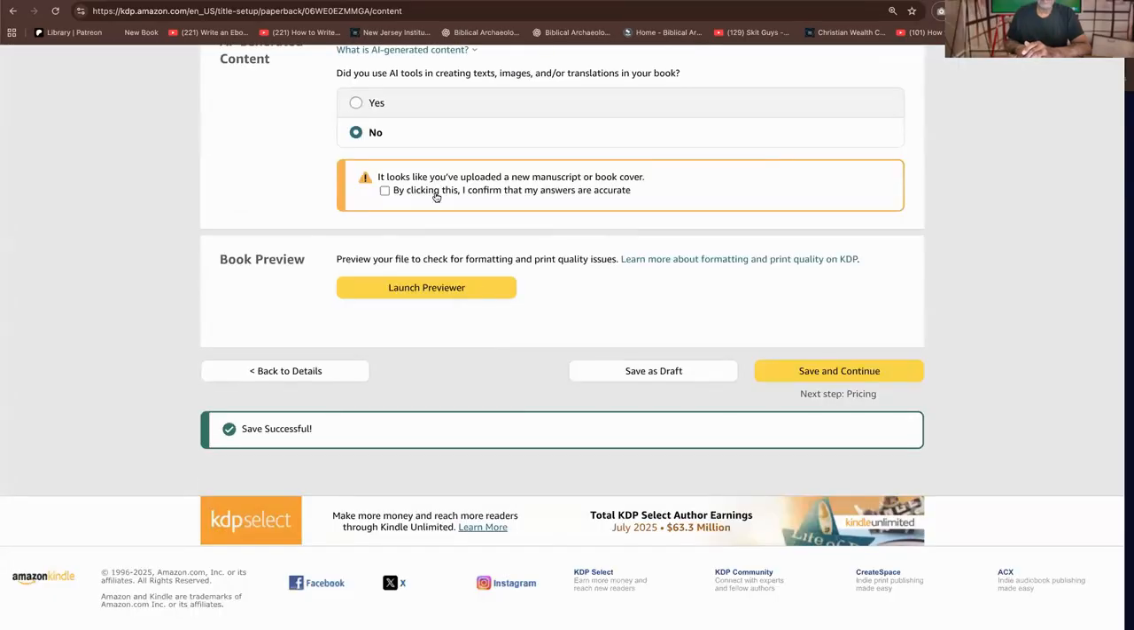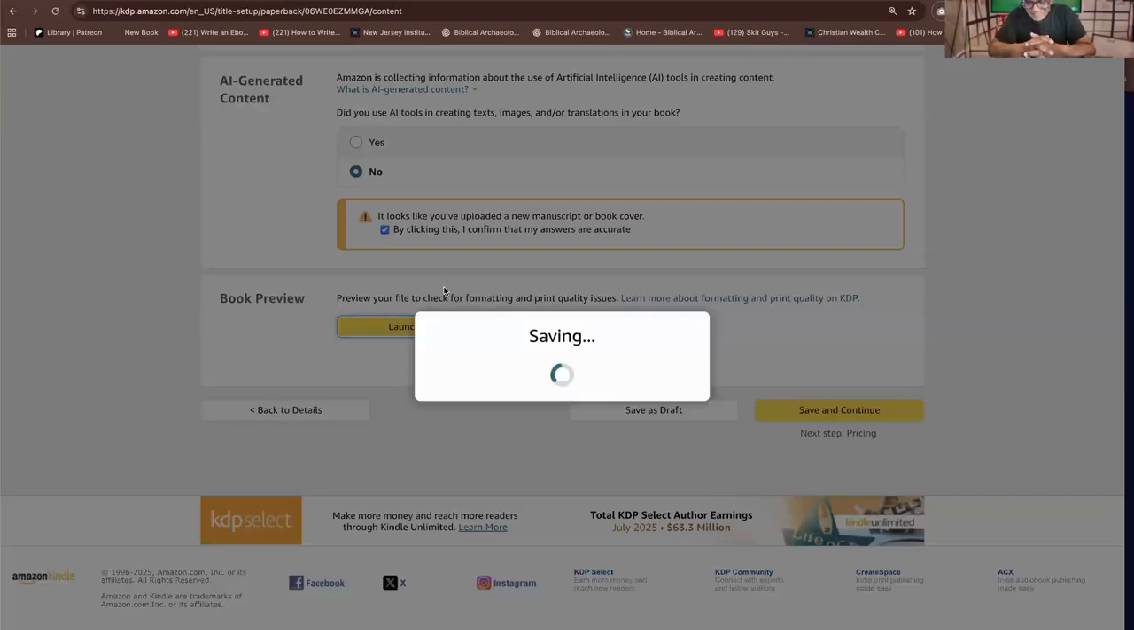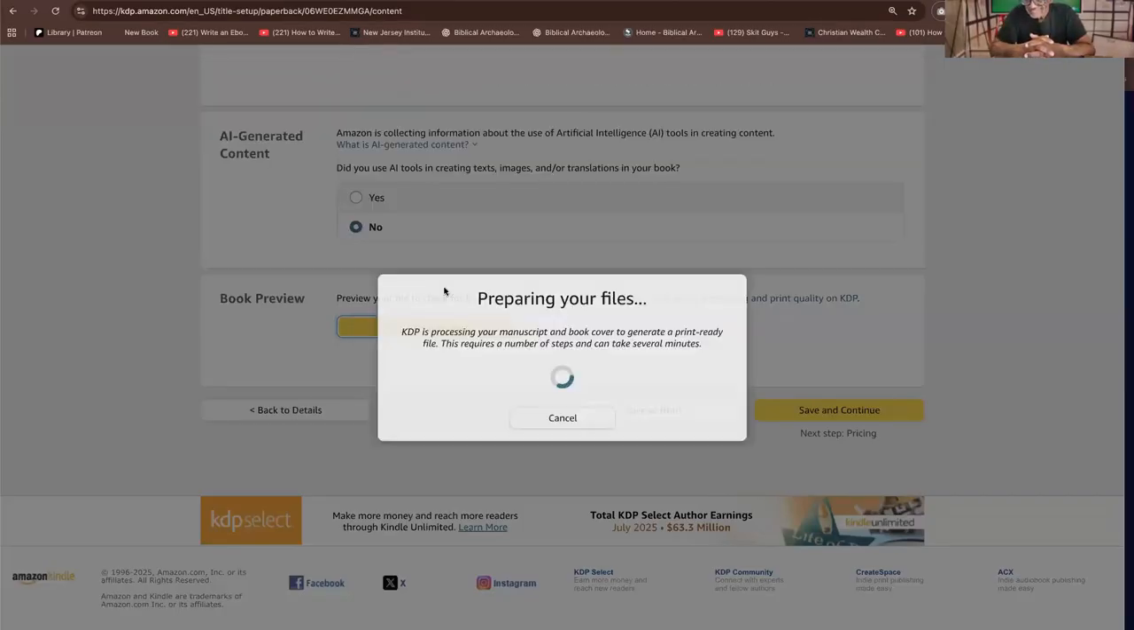It may not, by the way, but we'll see. So now you know that your book must have at least 24 pages in order to be published.